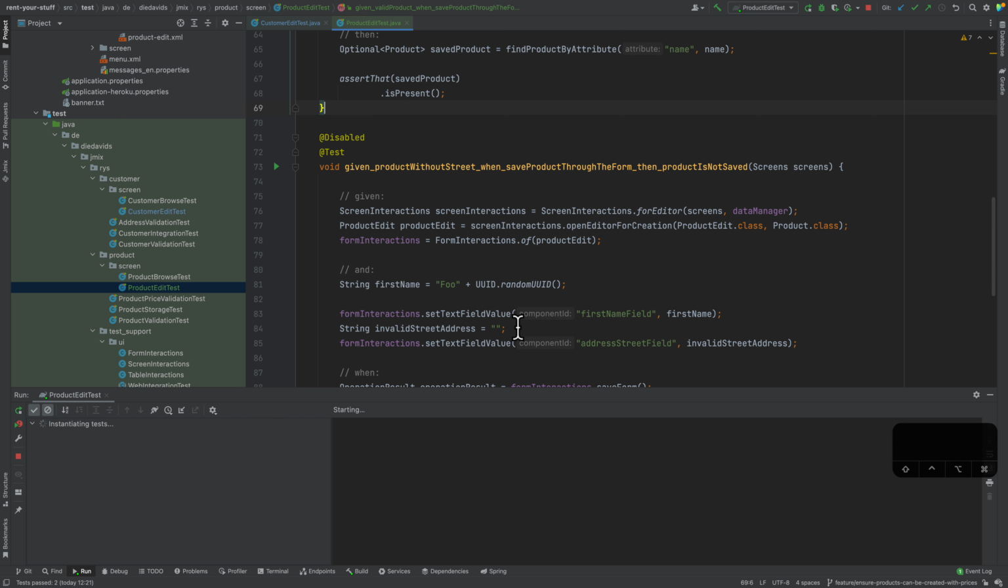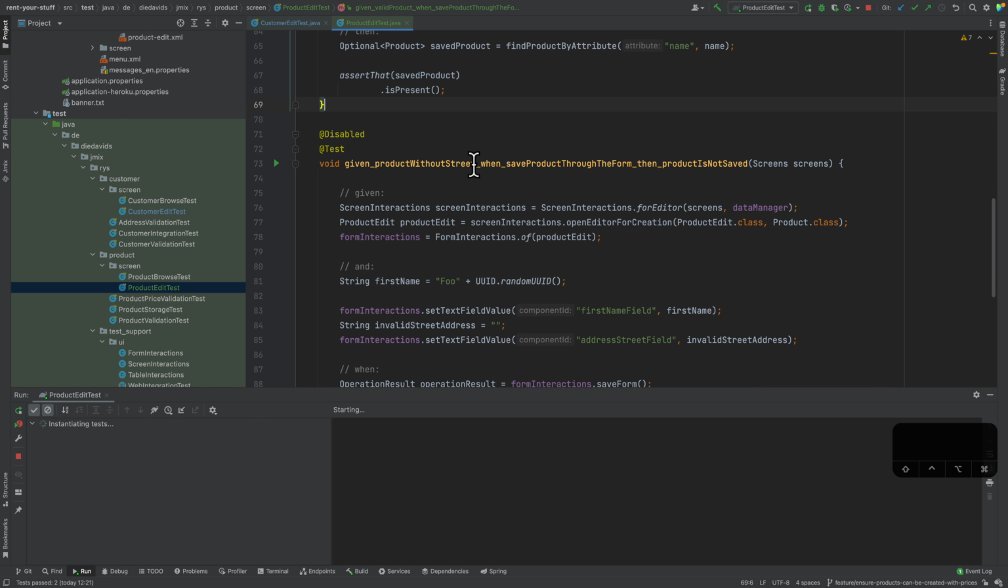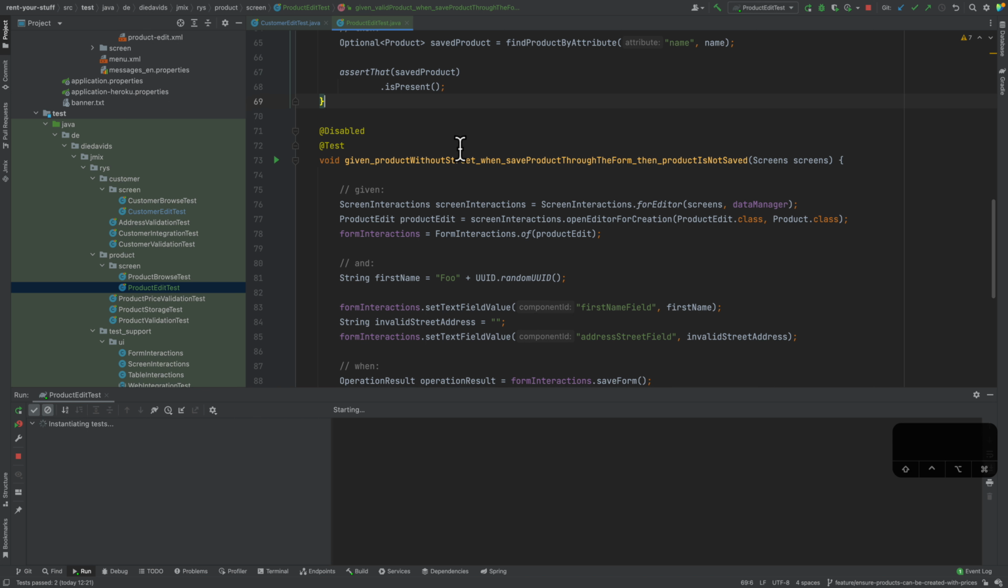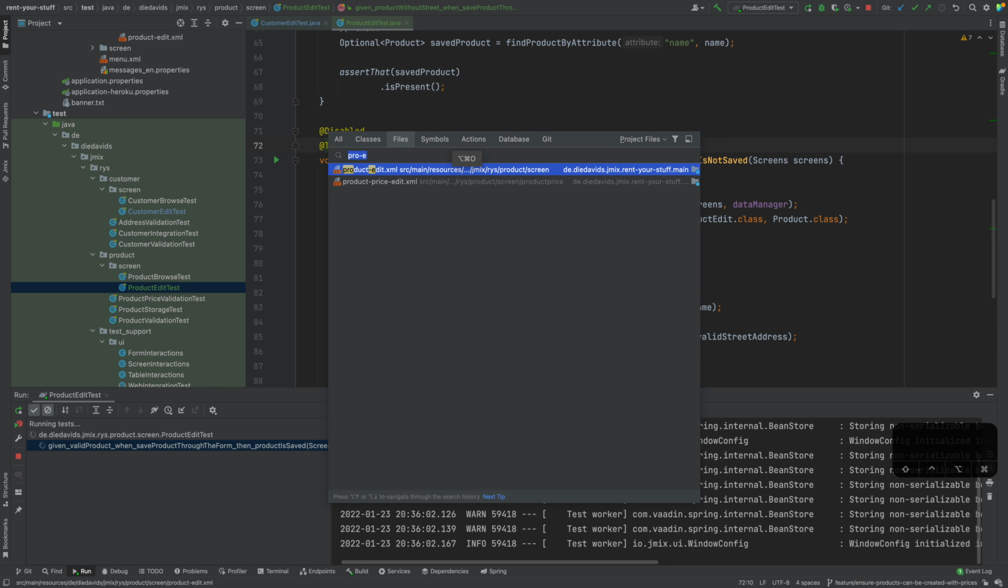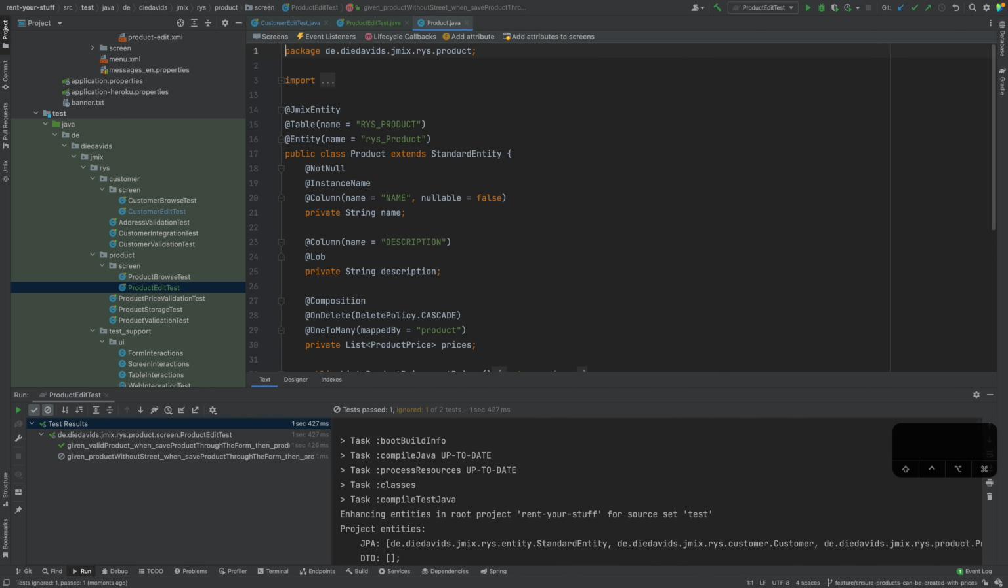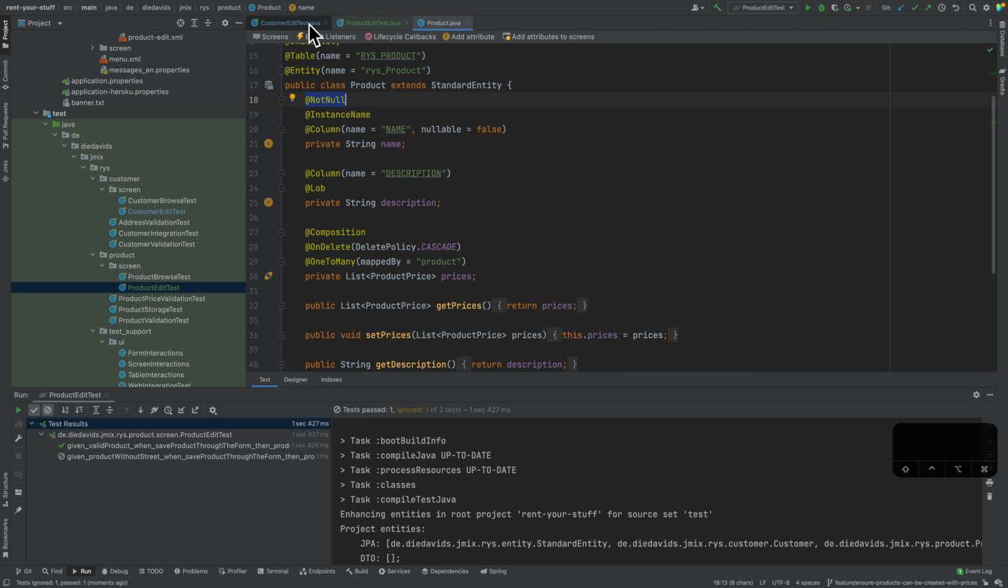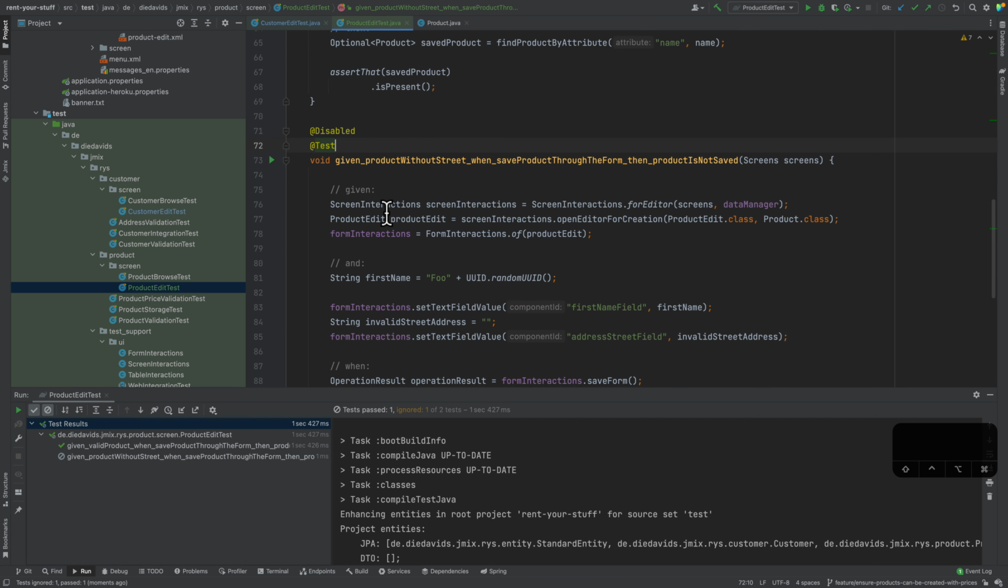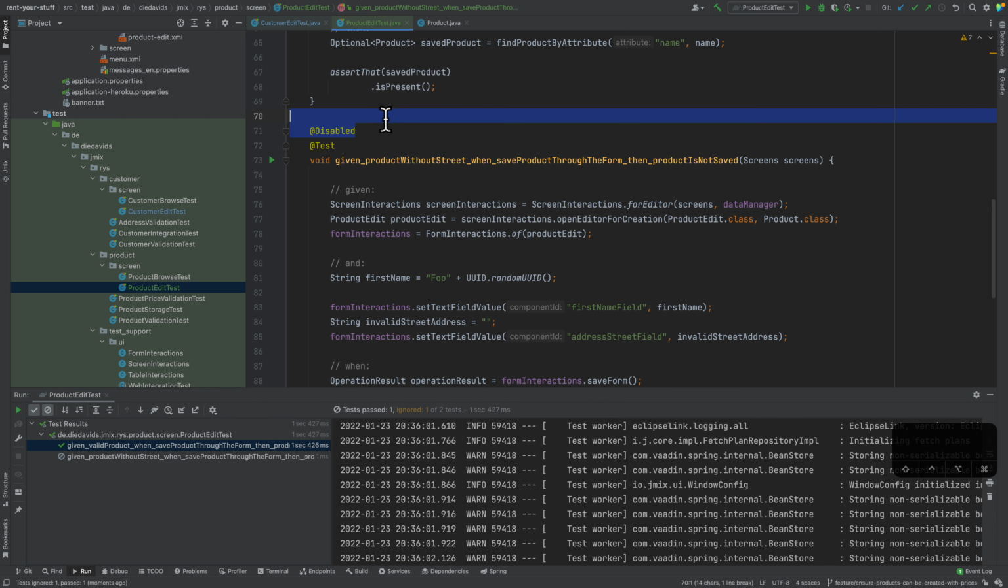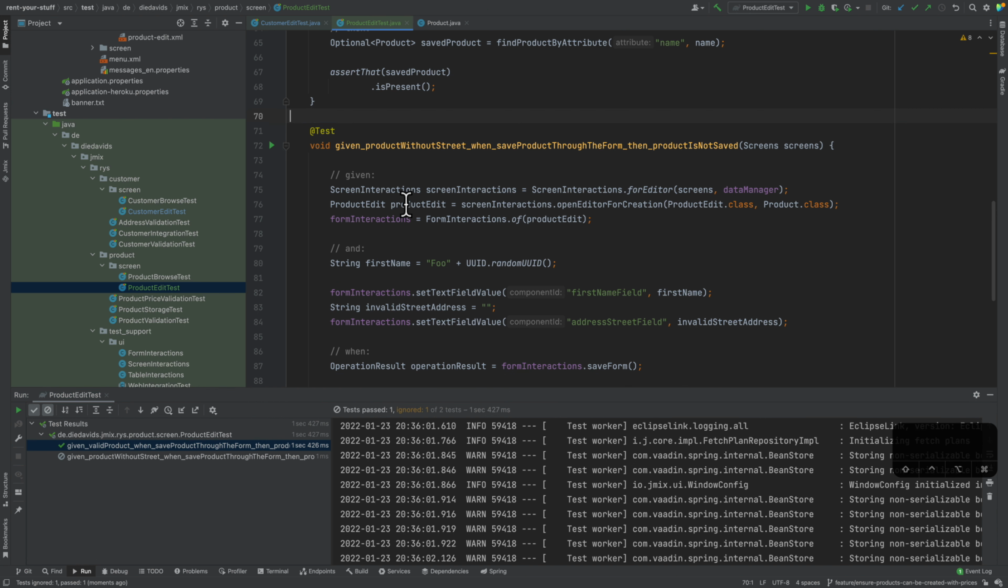Meanwhile, we can already look into the second test case here. So this scenario is given product without name. When save product through the form, then product is not saved. If we look at our product entity, we will notice that there is a not-null requirement for the name attribute. So this means we can basically do the very same thing here. And as we see already, the first test is valid.